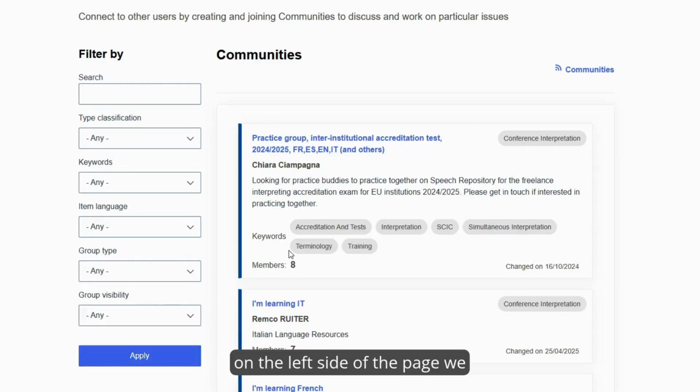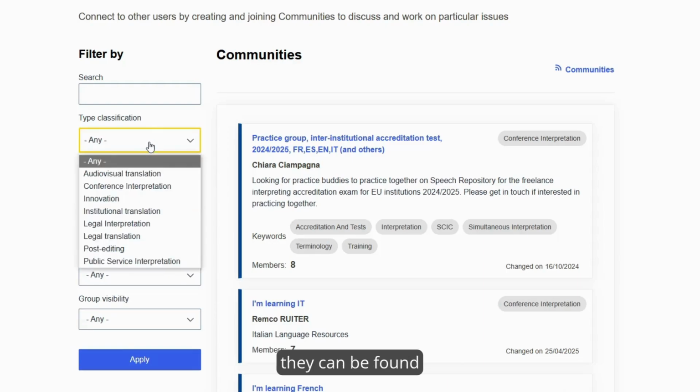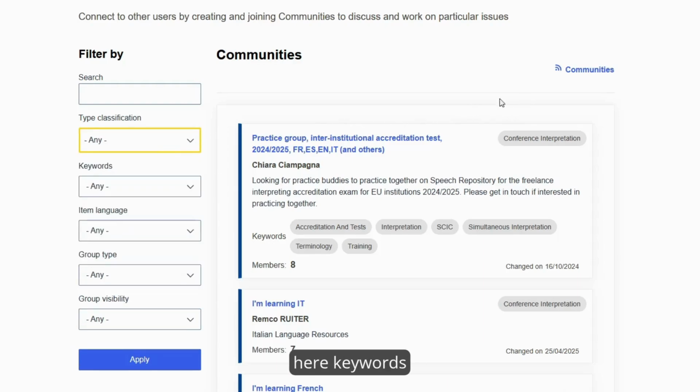On the left side of the page, we have the filter section. At the top of the section, we find the search box, where you can type free text to search into titles and descriptions of the communities. Furthermore, you could filter based on type classification. They can be found here.